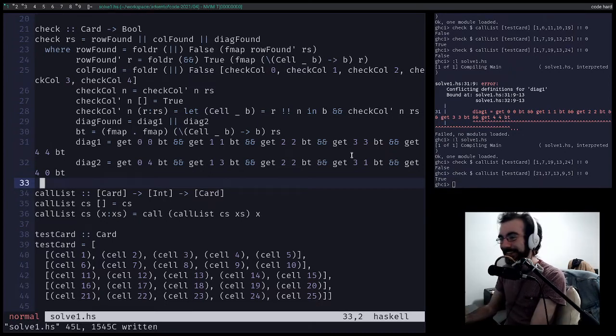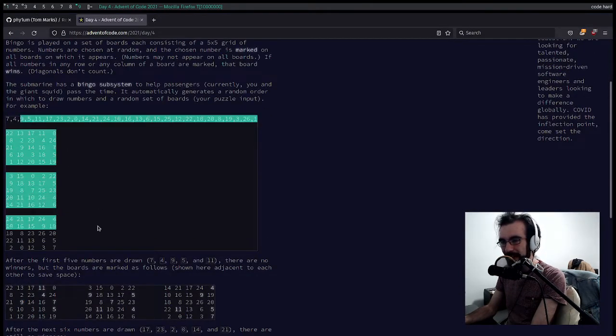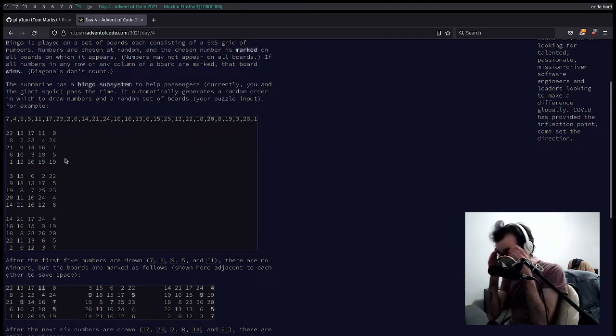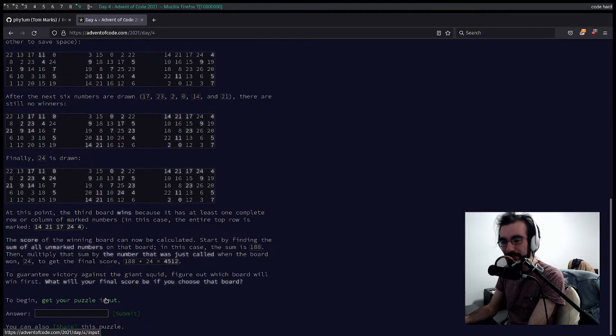Okay, so we can play bingo, we can simulate bingo. Now we just need to actually read in the problem and do the I/O, and that's the only thing missing. And so there are really good ways and really clean ways to do this in Haskell, and I'm not very good at any of them.